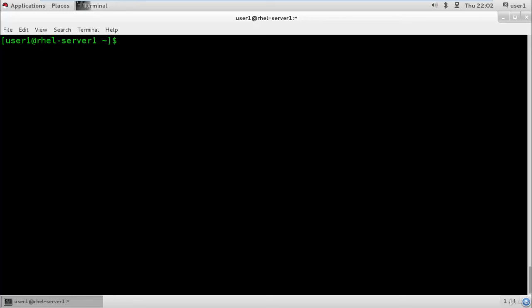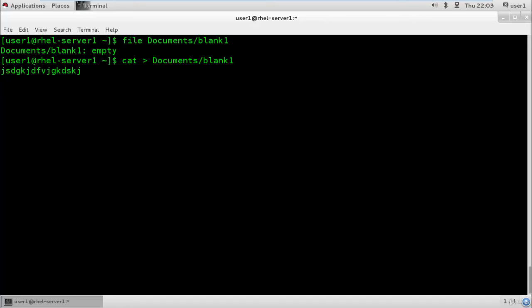Now you can check the type of a file using the file command. Documents and blank one. Blank one is an empty file. Let me add some content using the greater-than redirection option. Use cat greater than, define the path of a file, type something and save using Control plus D.